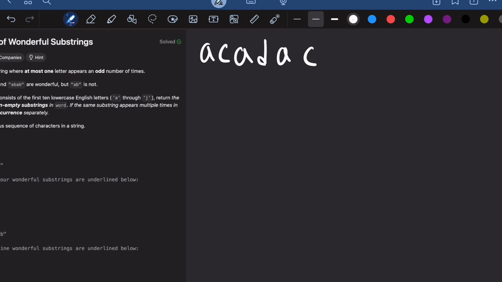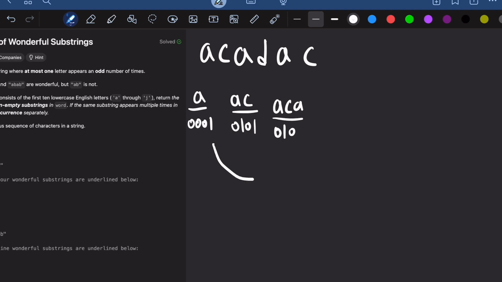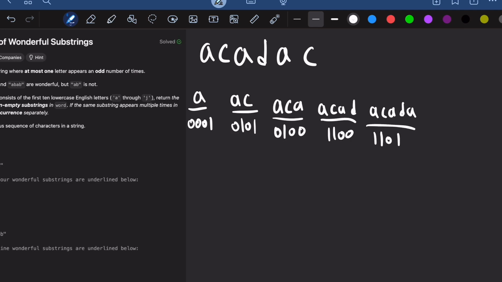Let's write all the prefixes. Also, rather than writing all 10 bits, I'm just going to write 4 bits because in this case, the most bit used thing is D, which is just the 4th bit. So let's just write out the bits for all the prefixes. So A would just be 0001, AC would be 0101, ACA, in this case, we're toggling the A again, so it's going back to 0. And then you have ACAD, which is 1100, then ACADA, which is 1101, and then lastly ACADAC, you're toggling the C, which means it's 1001.